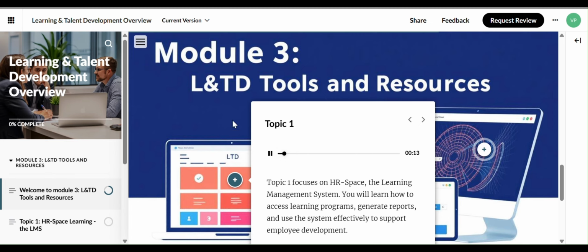Topic 1 focuses on HR Space, the learning management system. You will learn how to access learning programs, generate reports, and use the system effectively to support employee development.